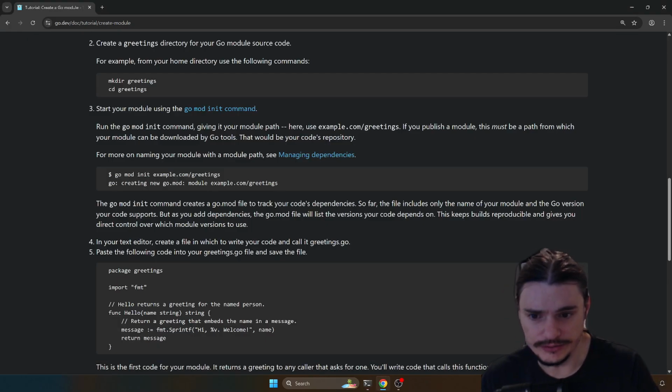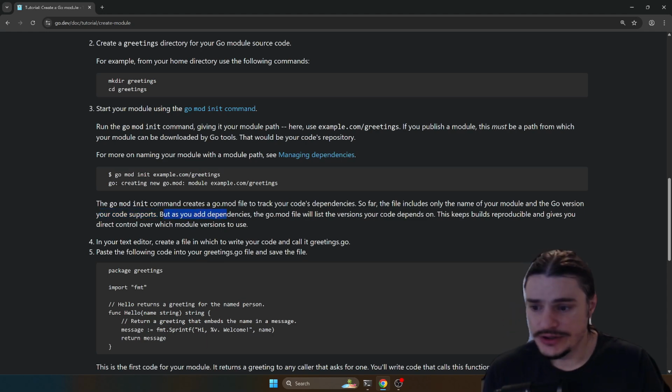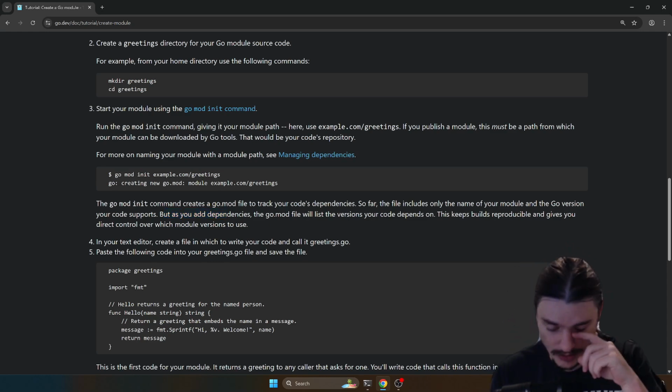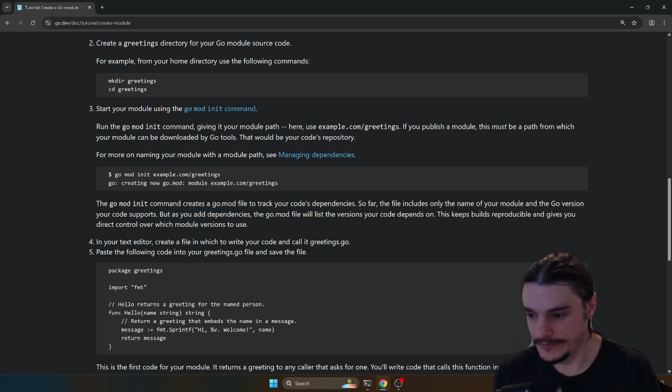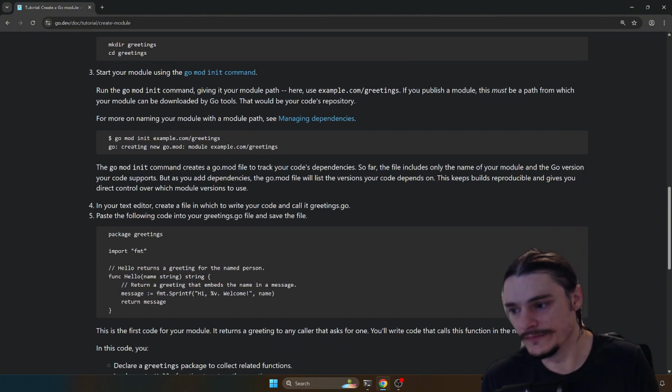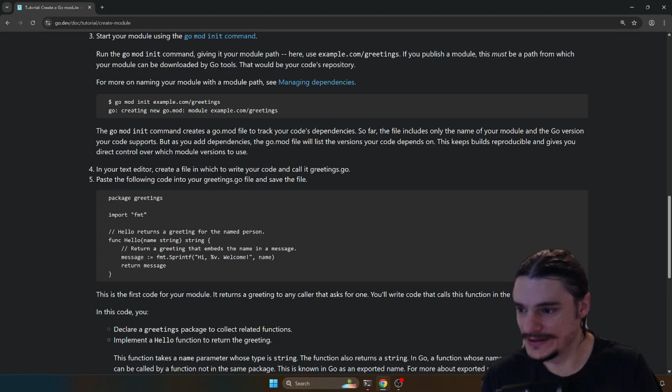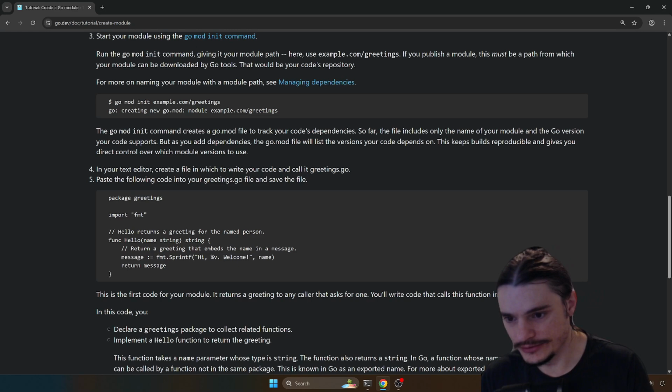So far, the file includes only the name of the module and the Go version your code supports. But as you add dependencies, the go.mod file will list the versions your code depends on. Kind of similar to the requirements.txt file in Python for pip, or any of those npm JavaScript package manager stuff. Okay, so in your text editor, create a file in which to write your code and call it greetings.go.